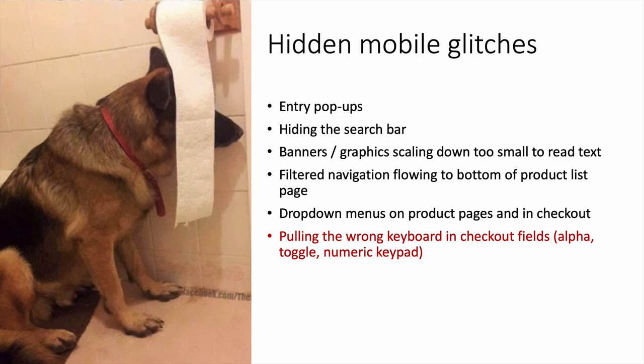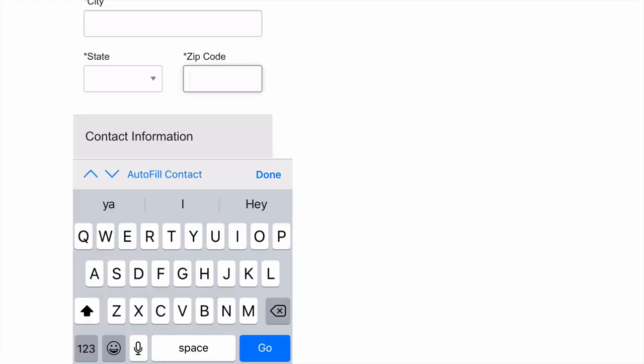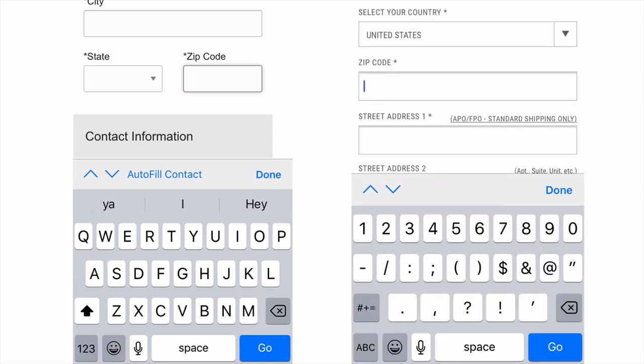This is just a programming thing that can be easily fixed, and that's pulling the wrong keyboard in checkout fields. For mobile devices, there are different keyboards that you can pull up. Here's the alphanumeric keyboard with the numeric hidden behind a toggle, right? When you've got fields that are straight numbers, so zip code in the US, postal code in any other country, it's fine to start with one of these QWERTY keyboards first. They're just going to have to toggle back and forth.